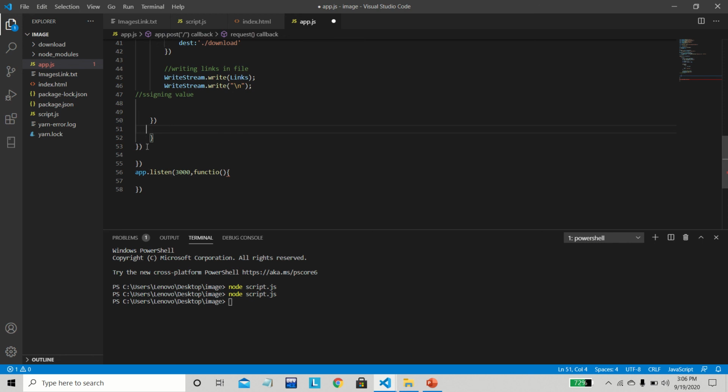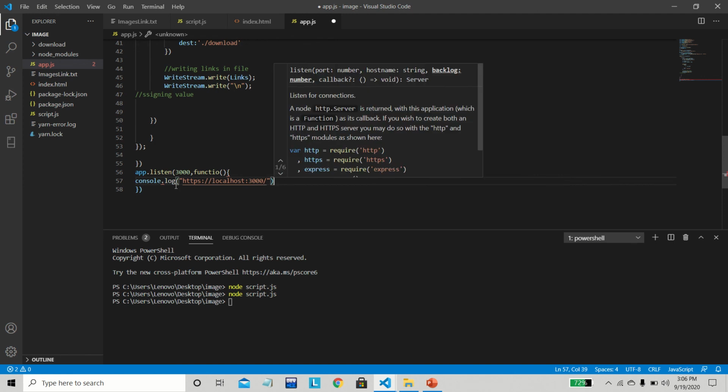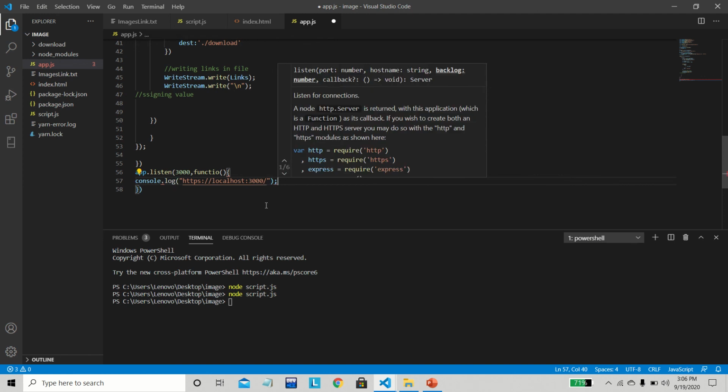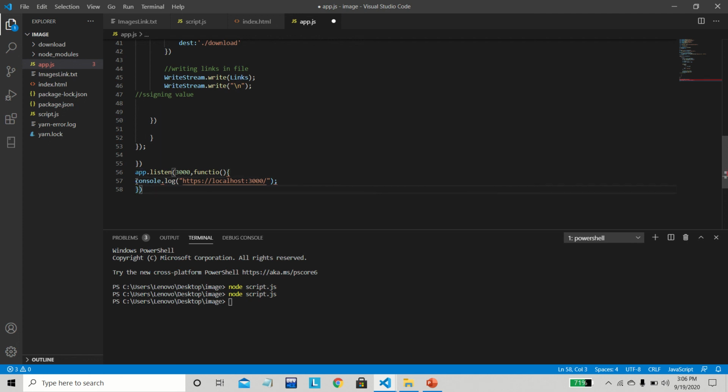For this, what I have done is I will print a message so that everyone gets an idea at which port it's running. So console.log, and at which port it is running, https://localhost:3000. So I have printed a message as well, so everyone gets a clear idea at which port it is running. Once you say console.log and run, it will listen to that port. Now I think everything is set up. We have our app set.